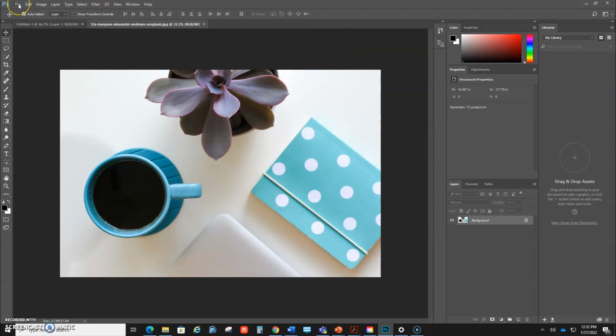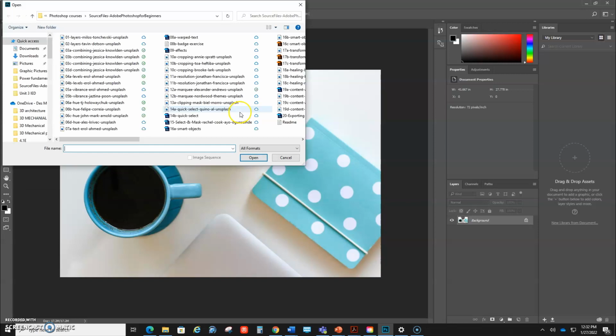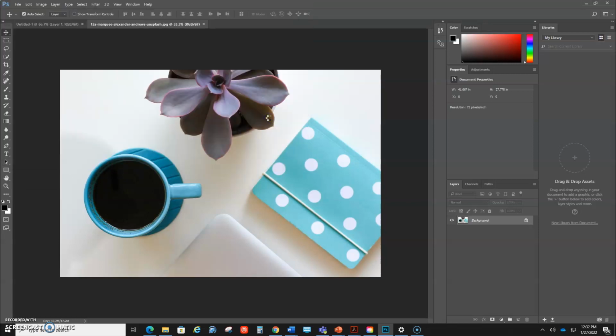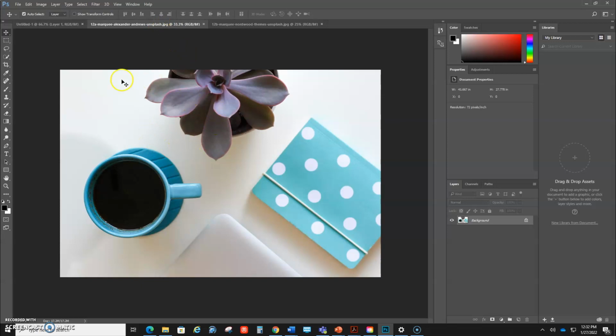That one's going to open up. There it is. And we're going to open up the other marquee one. Okay. Get our space. Alright, and there we go. So the first one that we're going to do is, this is going to be like our background, okay?